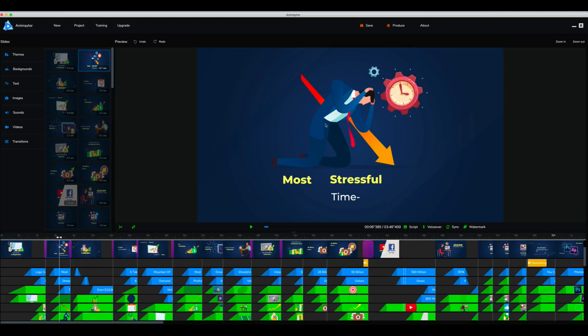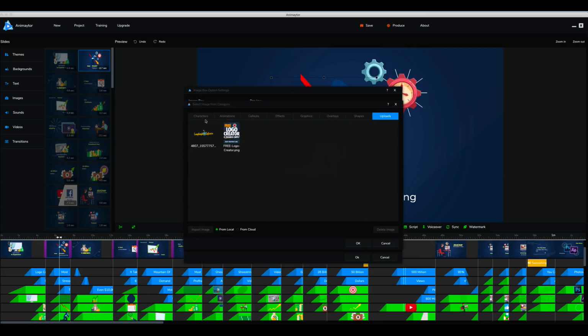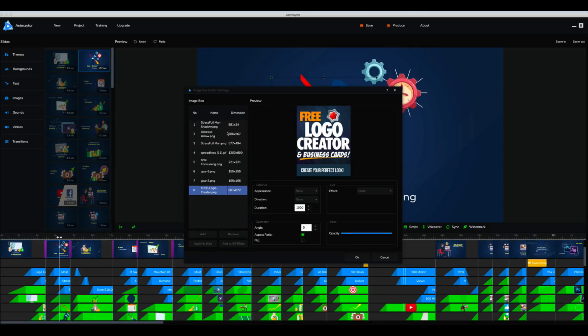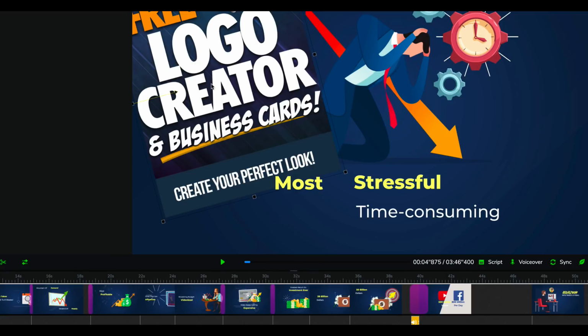Cool, and now this guy, if I double click, and instead of him, I want to add my own image. So I can double click on it. Here this is, and I want it to come in at that angle, minus 15, and I want it to rotate in, hit OK. There it is. I don't want him anymore, so I just go over here to delete.